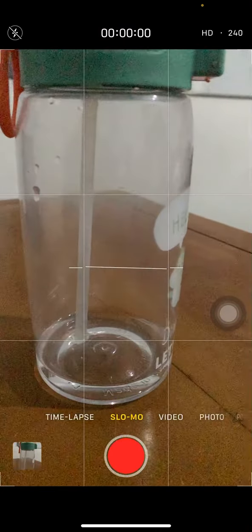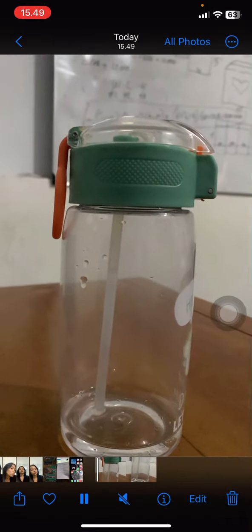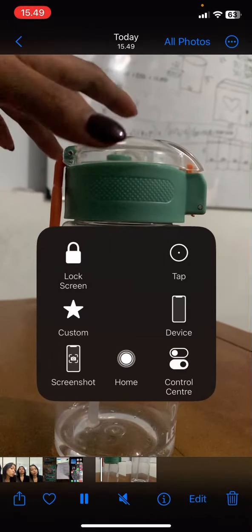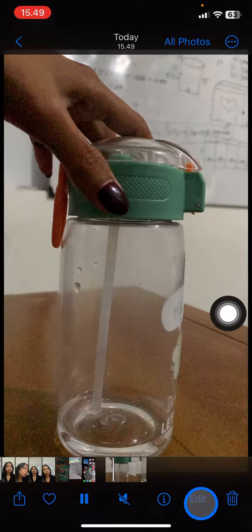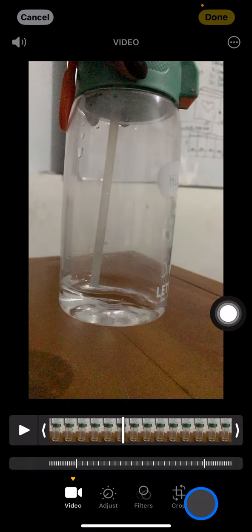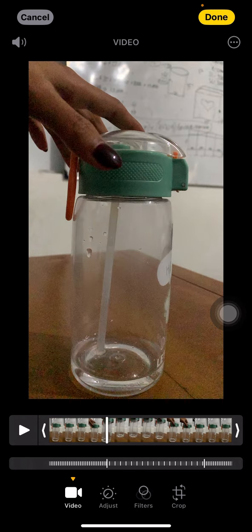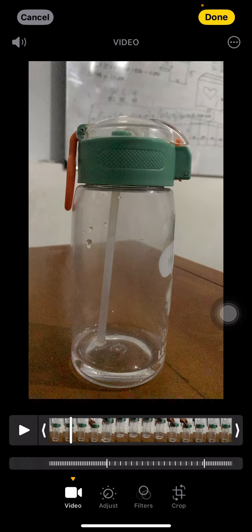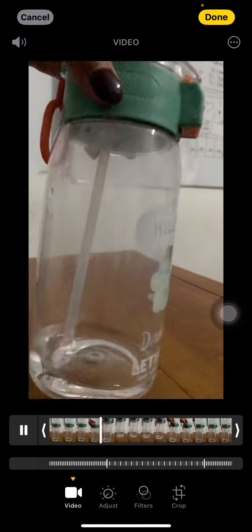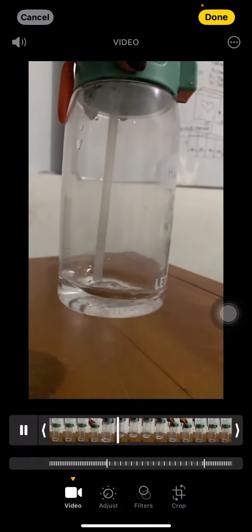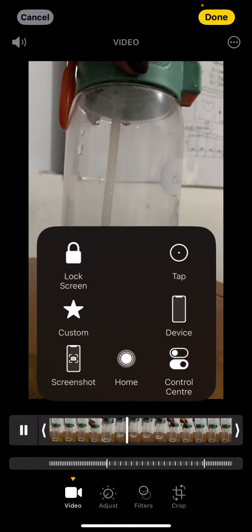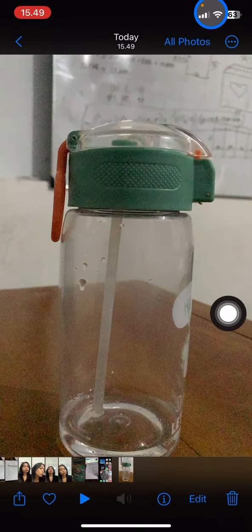Now open your library, and then tap on edit, and now you can adjust when you want it to start being slow-mo. And now this is the result, and then move it. Now you can just click done, and you already have the slow-mo video on your phone.